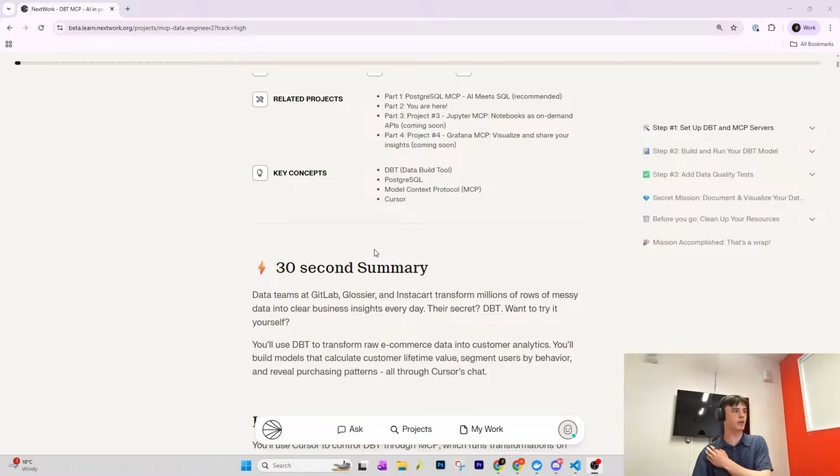Awesome. So this is the second part. The next one is going to be on the Jupyter MCP using notebooks with APIs, and then the final one, part 4, is going to be on Grafana. So that's going to be visualizing and sharing insights.